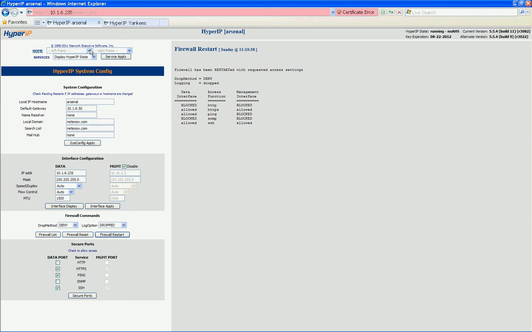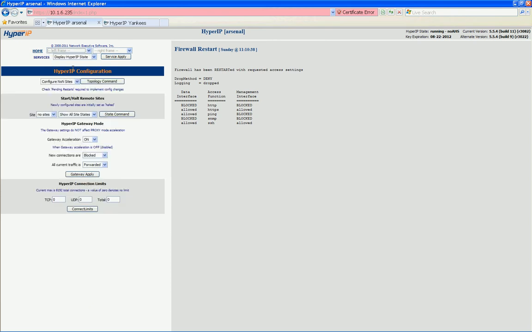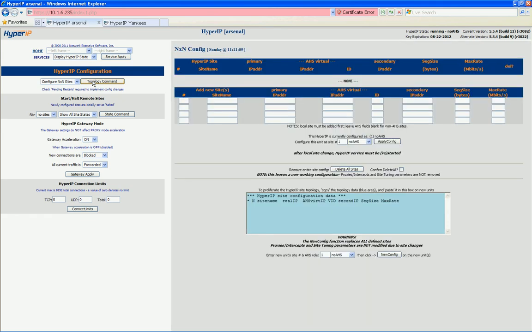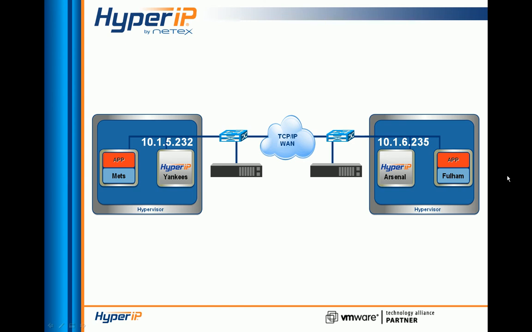Navigate to the HyperIP Config page. The HyperIP Config page is used to define HyperIP sites, determine what traffic to send to each remote site, and define the time of day bandwidth schedule. Select Configure End by End Sites in the drop-down menu and click Topology command. In this video, we are configuring HyperIP Arsenal.